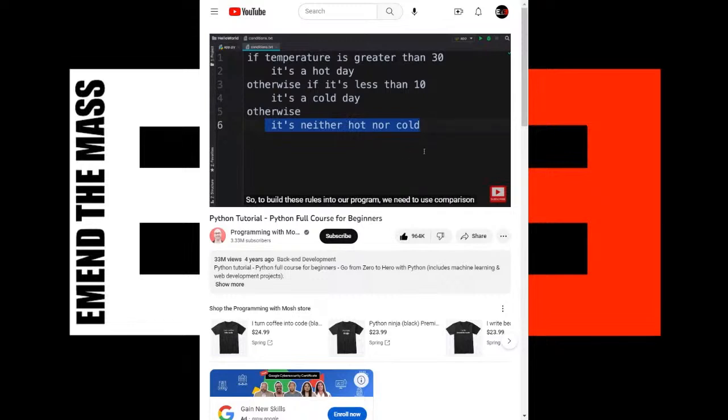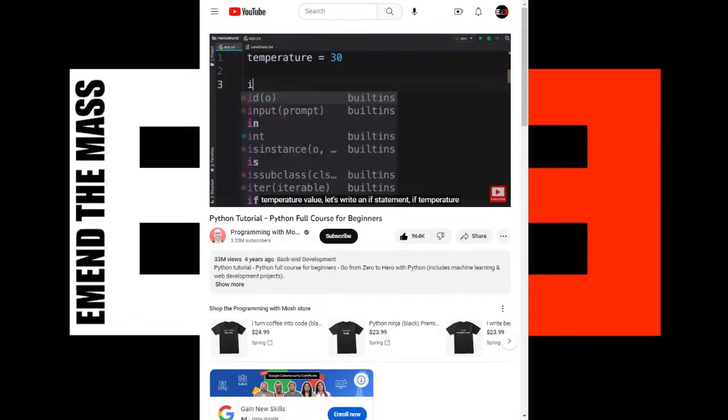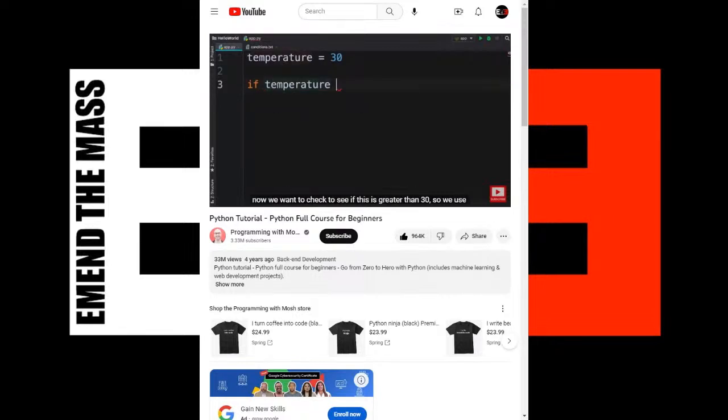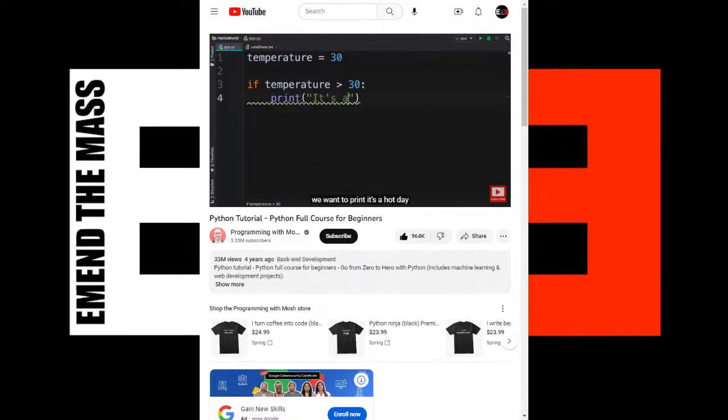So to build these rules into our program, we need to use comparison operators. Back to app.py. I'll define this temperature variable. Let's write an if statement. If temperature, now we want to check to see if this is greater than 30. So we use the greater than operator. If this is greater than 30, we want to print it's a hot day.